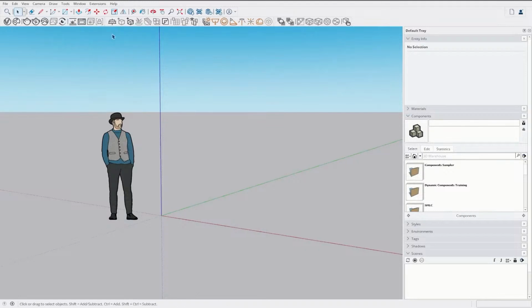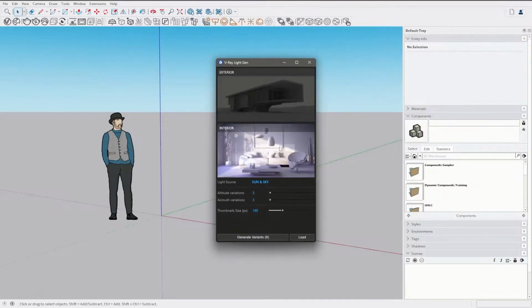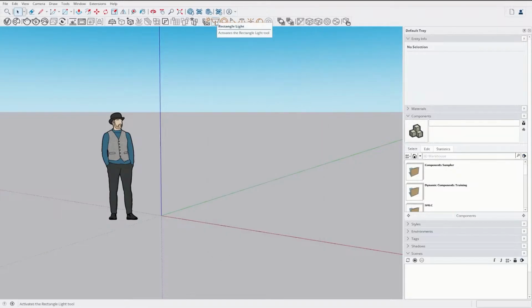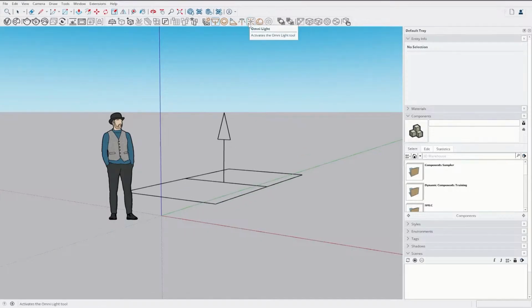We have different geometry helpers like scatter. The light gen button is a really useful one. We can easily generate a few variants of our scene lighting, preview them, and decide on which one to use. Or we can add artificial lights in our scene, like the V-Ray light, V-Ray rectangle light, dome light, sphere lights, etc. Finally, we have some V-Ray widgets that help us organize our scene.